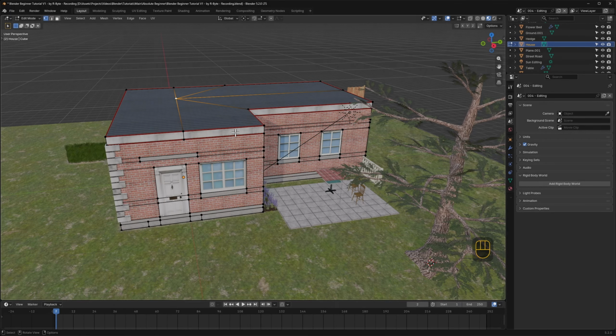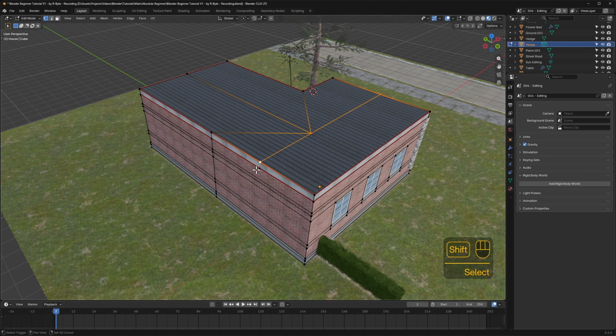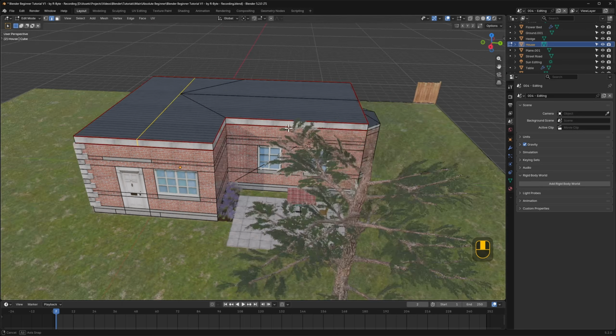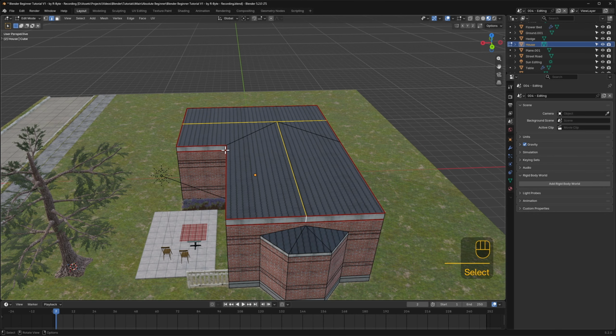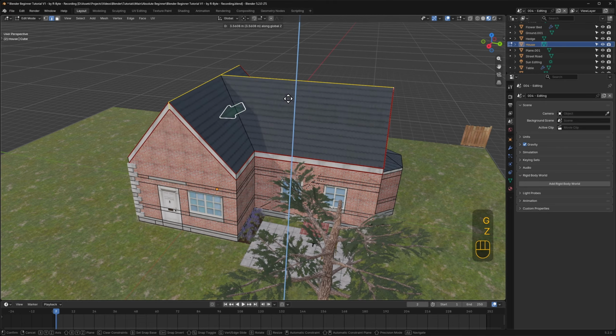So, let me show you the solution. I select these vertices here, or the edges. They remain selected if I switch from vertex to edge select mode. These, not these here, and then I move them upwards until this texture here flips.